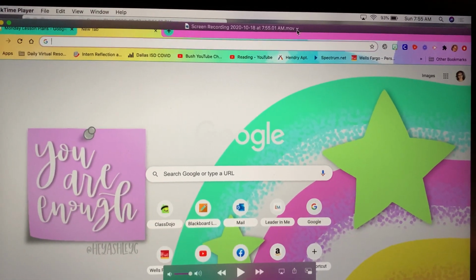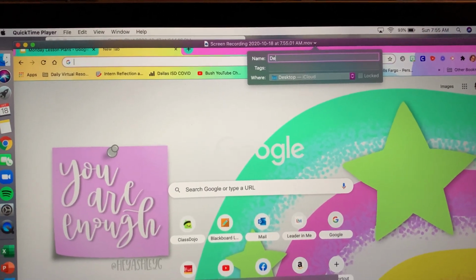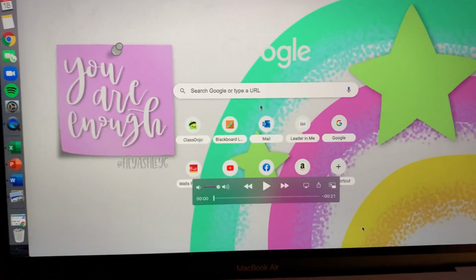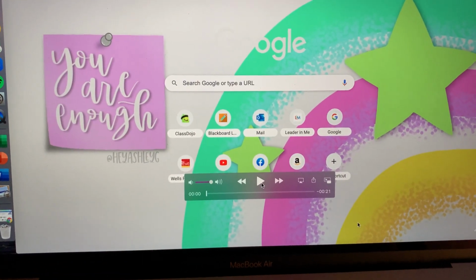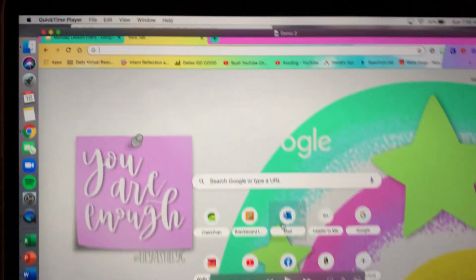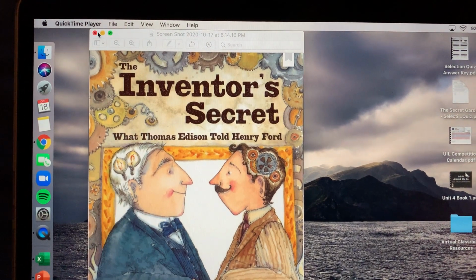Same thing. I'm going to rename this. I will name this Demo 2. Press enter. I like to hear it to make sure I sound okay. And so this is where I would be showing. Okay, sounds great to me. So I am going to exit there.